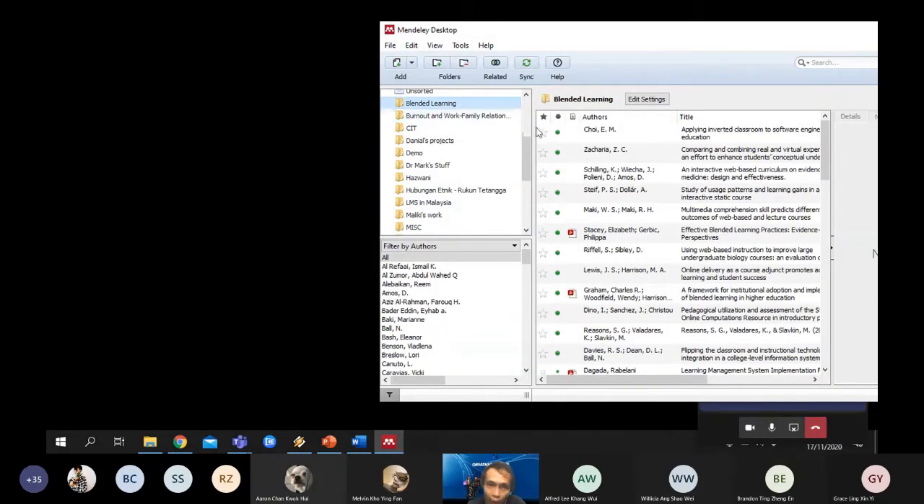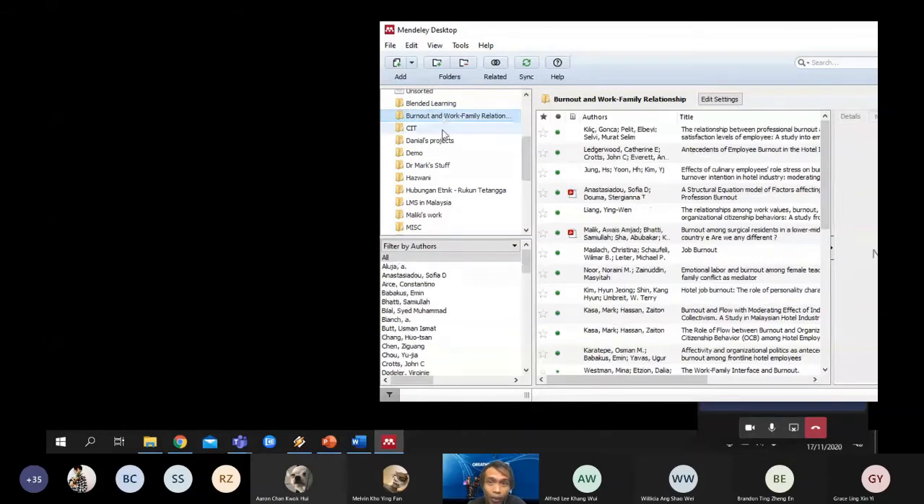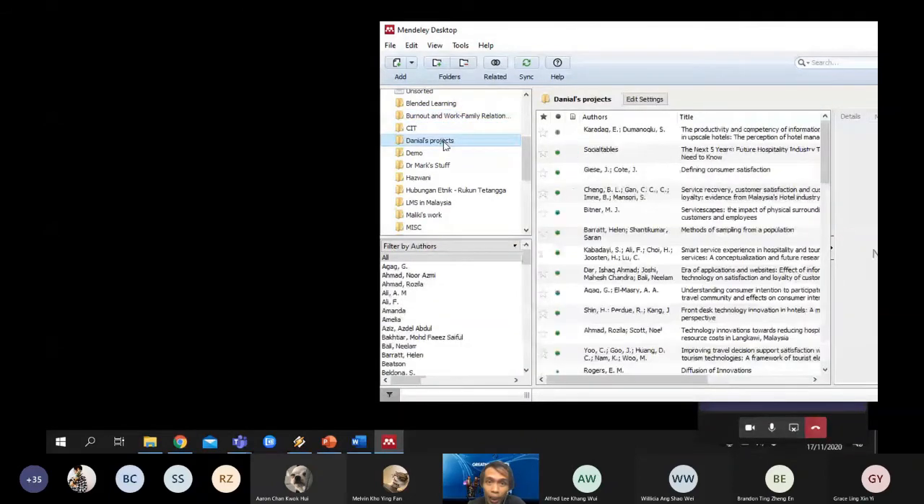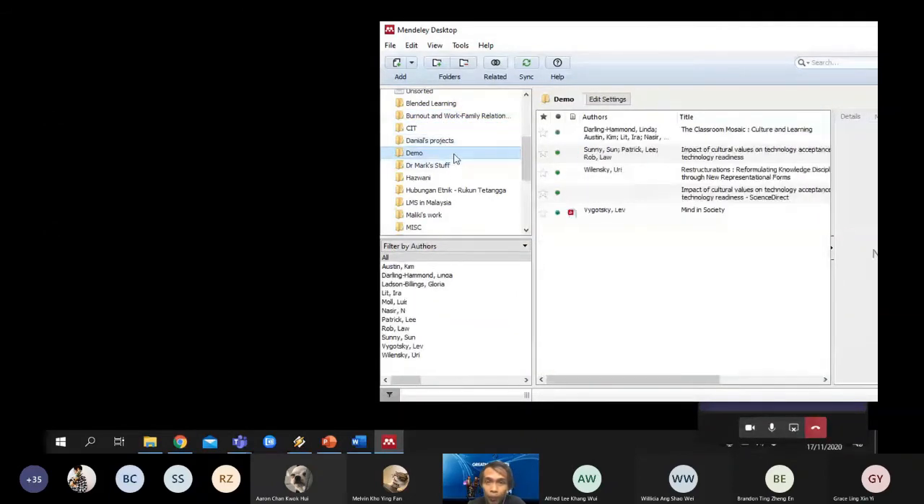Whatever is related to the assignment, whatever references are related to this specific assignment or class, you put it in this folder, so it's easy for you to find. So as you can see here, I do it this way.